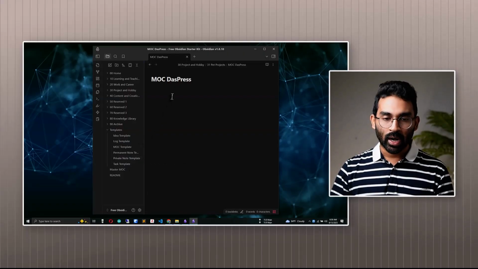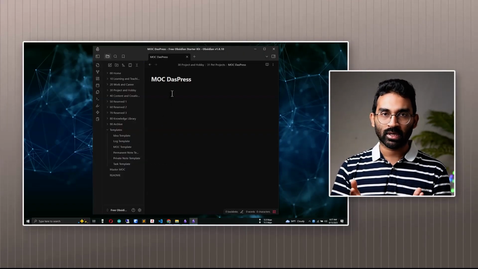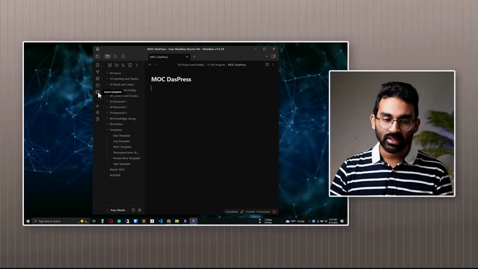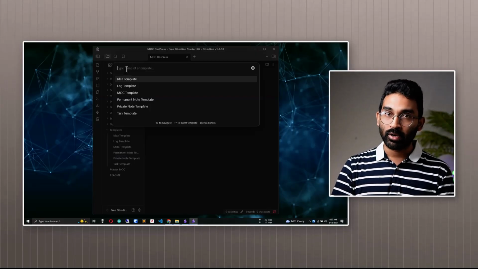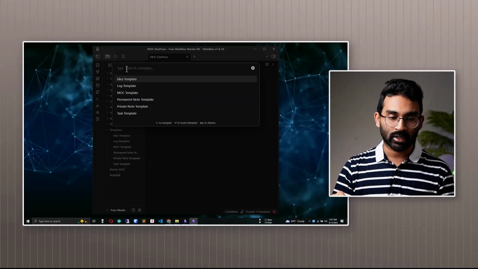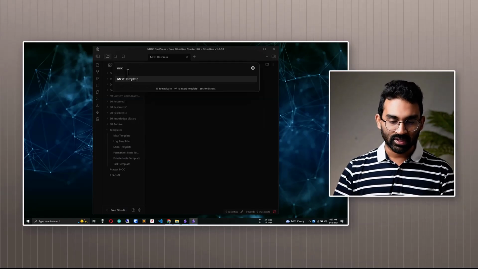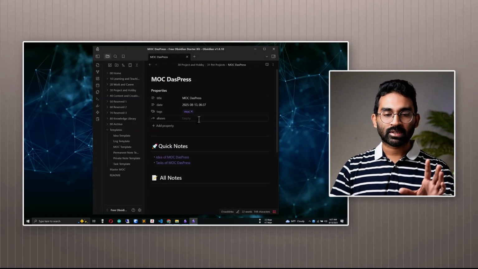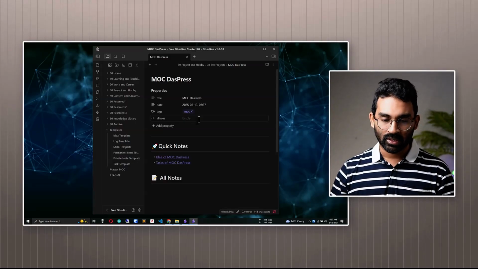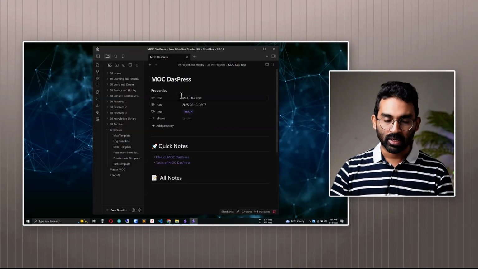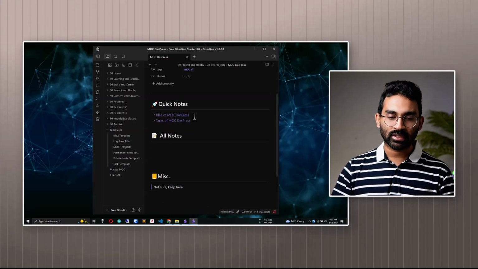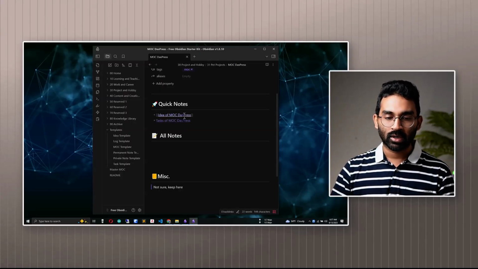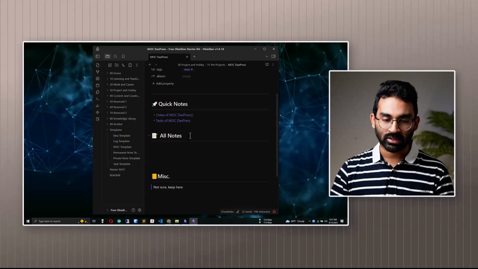Okay. So I want to use over here MOC, which is the map of content. Let's actually press the insert template button, and this brings up all of the template options available in this Obsidian starter kit. So let's select MOC template. You see this populates a lot of stuff for me to start with, right? And this has some properties: title, date, tags, aliases, and it has a few quick notes, placeholder notes already, idea of MOC, task of MOC, and all notes.